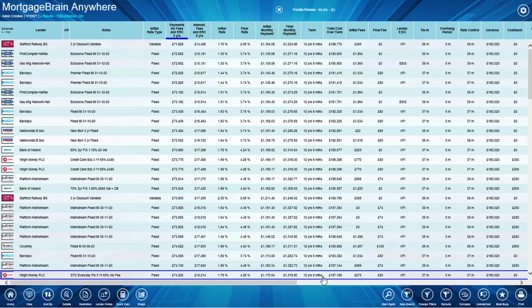This video shows how you can reduce the scheme list down even further by using the exclude function within MortgageBrain Anywhere to extract out products that don't fit your client's criteria. So when you sourced the schemes initially, you may have put in some basic information to get into the scheme list. And as we can see here, the total schemes available to us for this scenario is 360. It tells us at the top of the screen here.